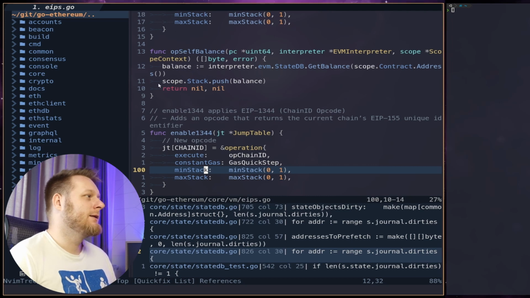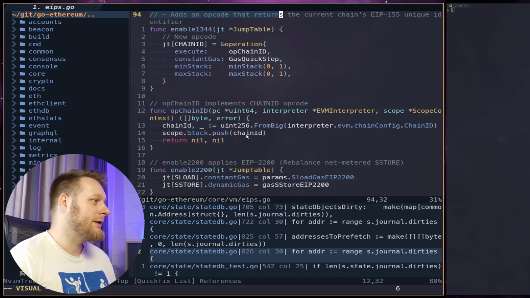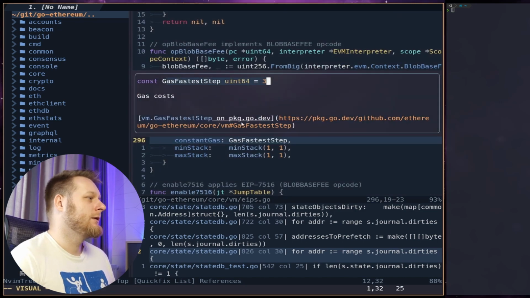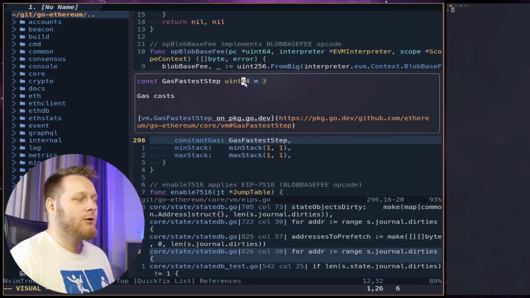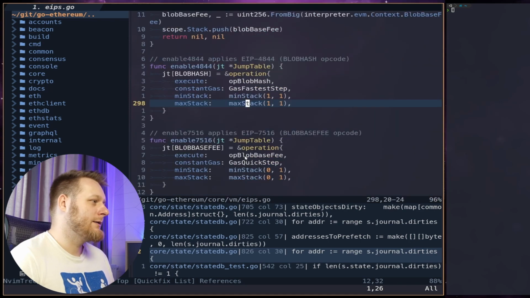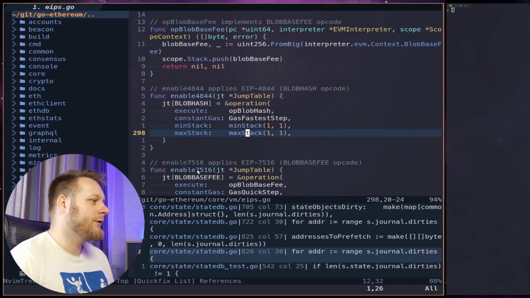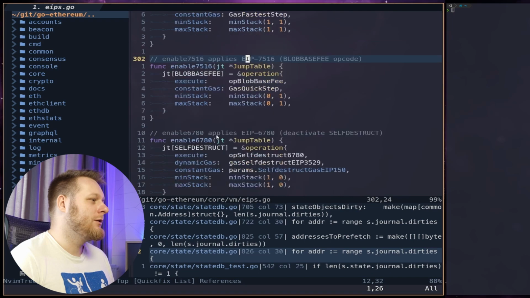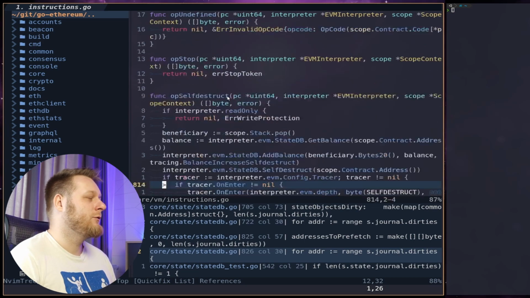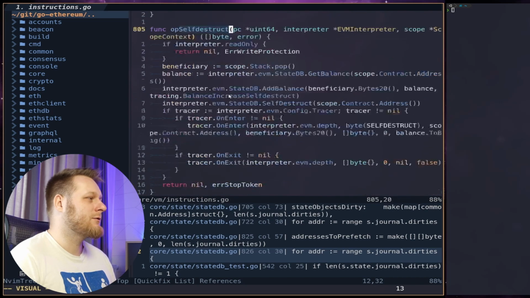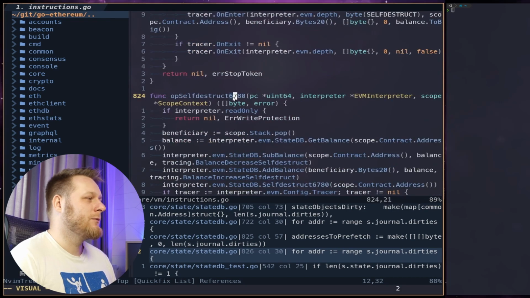Operation self-balance gets balance from StateDB and pushes one element to the stack. For example, here you can see that blob hash takes 3 constant gas, and it takes it always, and we have different jump tables being used. This is interesting because, for example, for op self-destruct we have 2 versions, normal op self-destruct and new op self-destruct, which was enabled in EIP 6780.